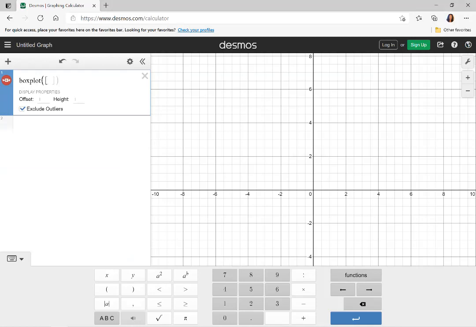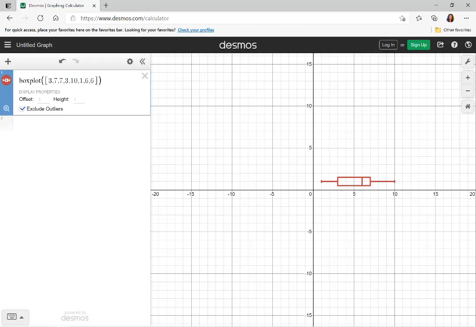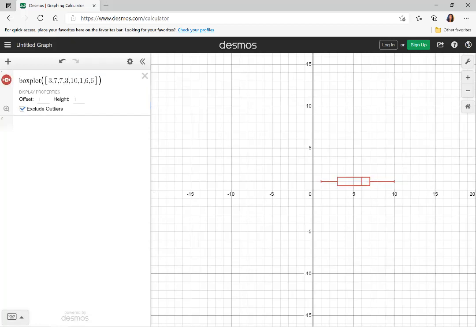So I'm going to use the same numbers, 3, comma, 7, comma, 7, comma, 3, 10, 1, 6, and 6. You'll notice as I'm typing, it's forming the box plot over to the right. So if I can't see all of it, then I can zoom in or out. So I'm going to zoom out. And now if I click here, I can kind of, well, I don't even have to click. I can just visually look at it.